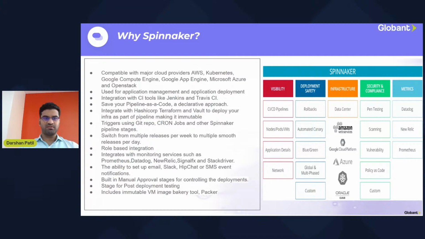When baking using Spinnaker, Spinnaker uses Packer or the VM image bakery tool to bake all your artifacts or application in the AMI.